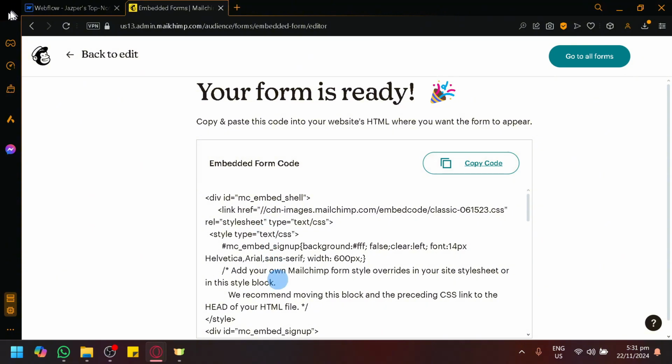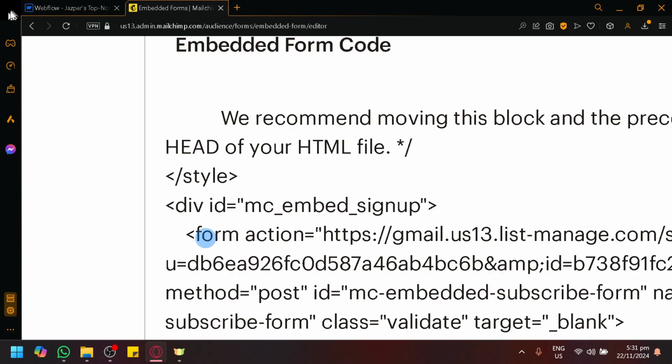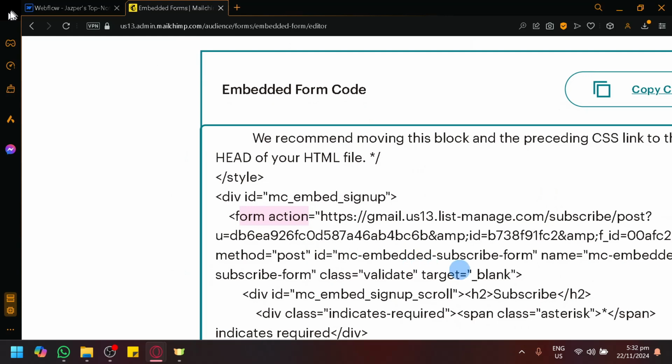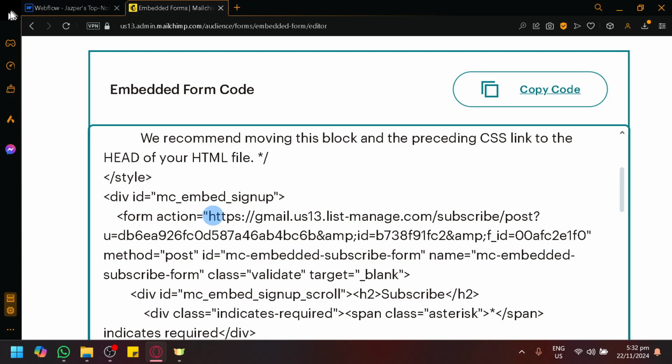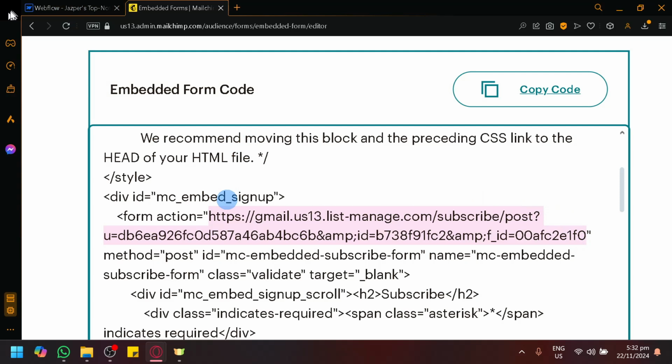But what I'm actually going to ask you to do is look for the specific line of code, the form action right here. What we're going to copy is just the information inside of the double quotes. So copy this entire thing up to the next double quotes. Now this is your form action. This will instruct the forms located in Webflow to send the data to Mailchimp.